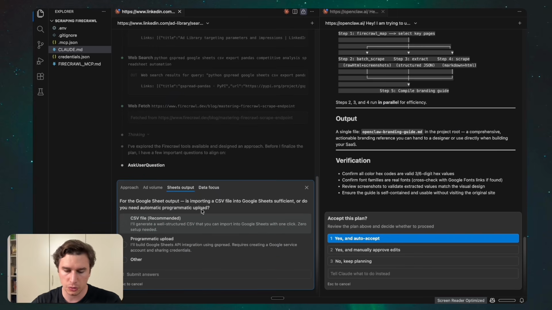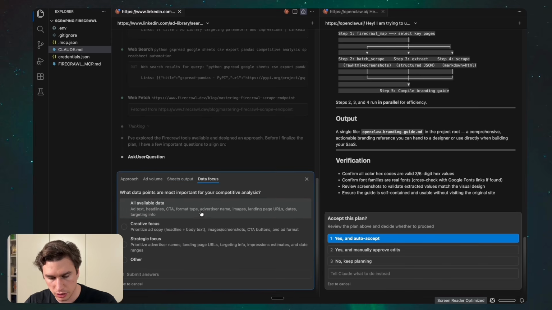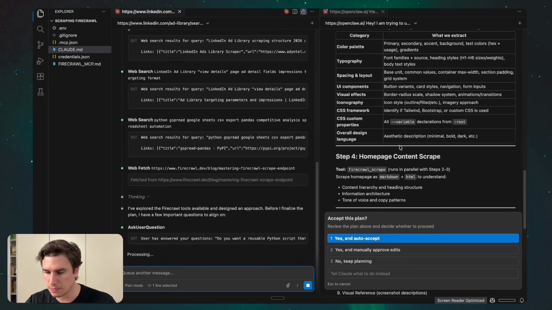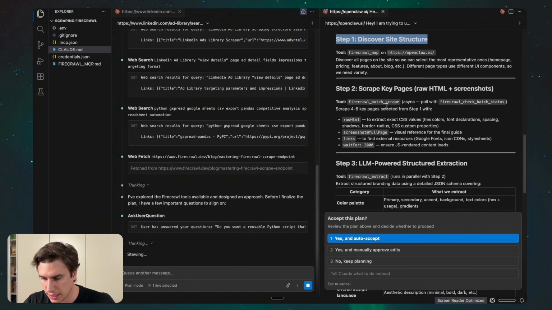But then sheet outputs, I have created a credential.json file with access to my Google Sheet. So please ensure that you are creating it right there. So perfect. And data focus, all available data we want, right? And we let it continue. Accept this plan. Let's review it quickly. Branding guidelines, discover the site, Firecrawl map.